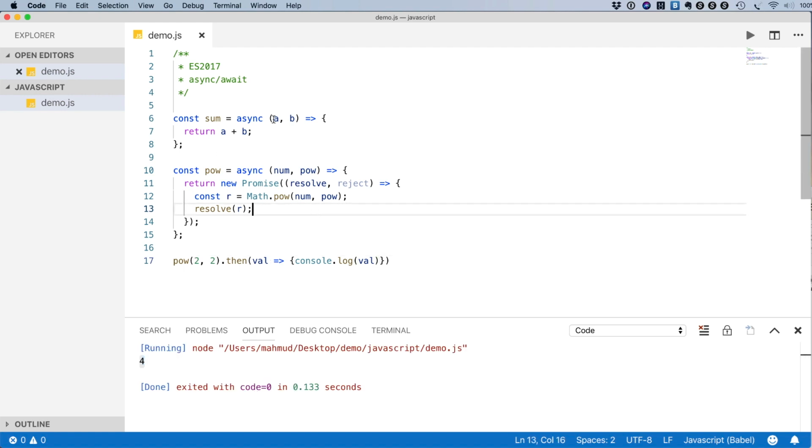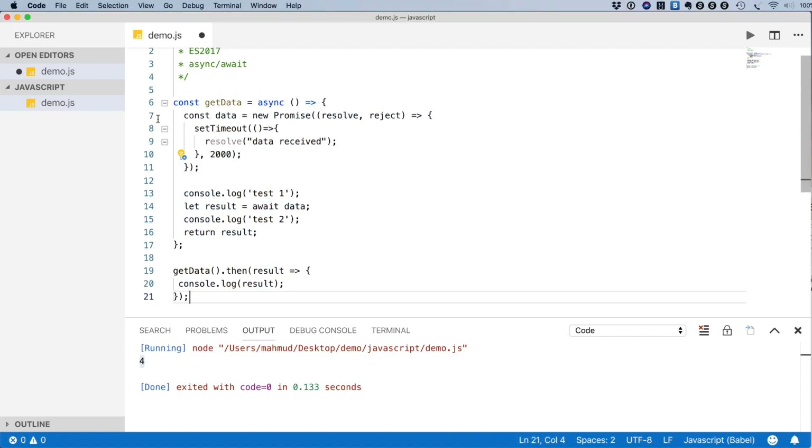So in the previous case, by using this async keyword, this function automatically became asynchronous and returns a promise object. And in the second case, we are explicitly defining the promise object and returning it, and within the promise object we are using this resolve method ourselves. Now let's see another example.